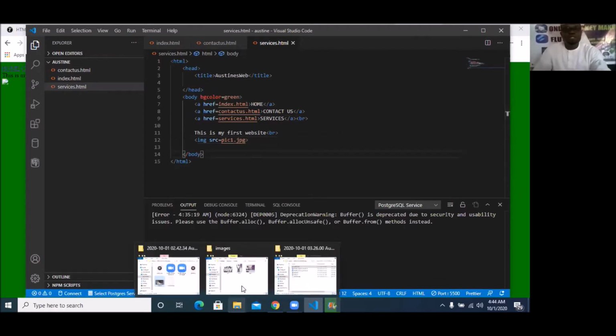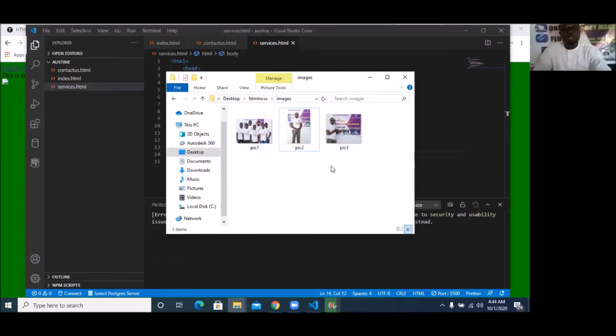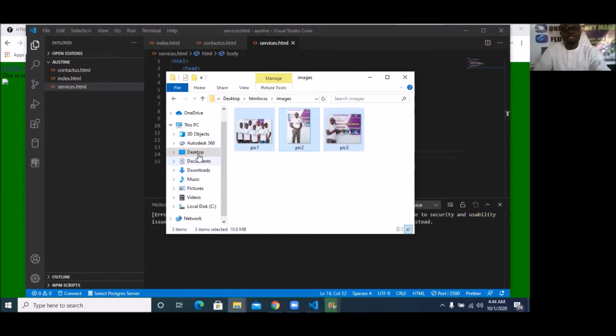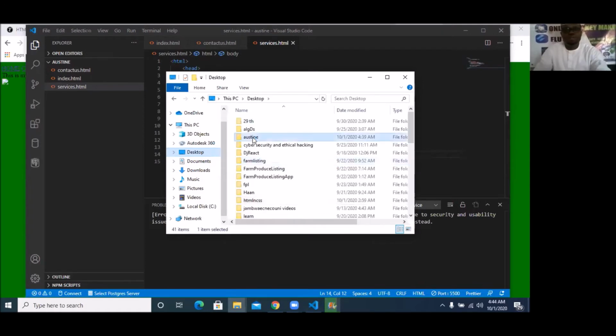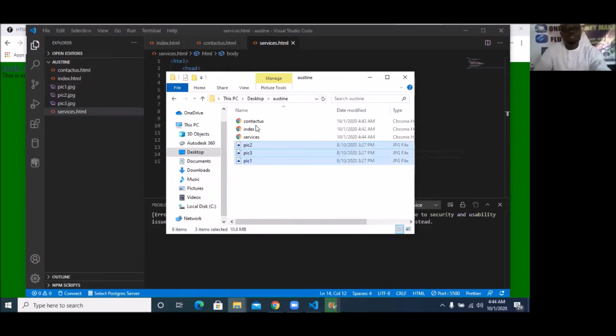Now, this is the image I'm going to use, pic1, pic2. So make sure you copy that image. I'm going to do Ctrl Alt to select. So I'm going to copy the whole of this image. Then I go to the folder that I created on the desktop, which is my website, Austin, and I open it. I'm going to paste that image here. So we now have the images in this folder.